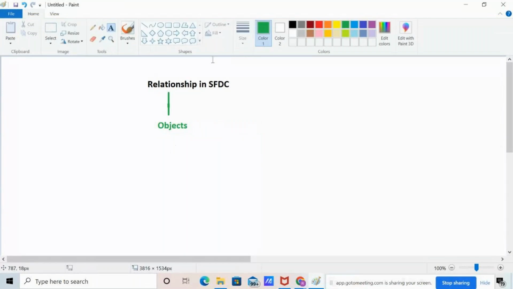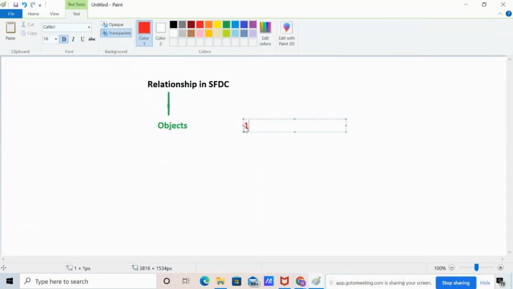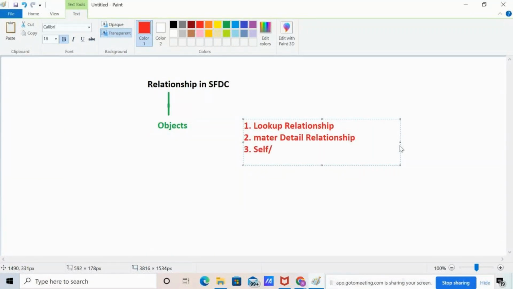And if you're talking about relationship, there are three types of relationship we have. First is lookup relationship. Second, what we have is master detail relationship. And last one we have third is self, which we also call hierarchy. Hierarchy relationship. So there are three types of relationship we have: lookup, master detail, and self and hierarchy.